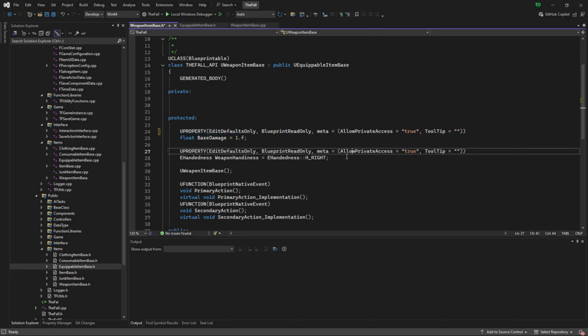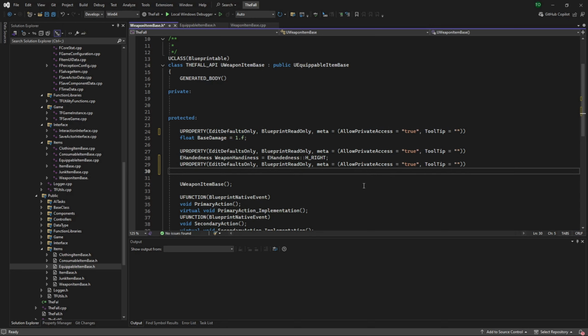Anyways, so what I want to do here, we're going to add in another property that is, again, edit defaults only. And this is just for those who can't remember or haven't really been following along yet. Edit defaults only allows you to just modify it within the blueprint actor you create. You cannot edit it in the scene. You cannot edit it through blueprint code because we have the blueprint read only. So this is going to be a Boolean value, and it is going to be bUseStaticMesh. We're going to say false for this.